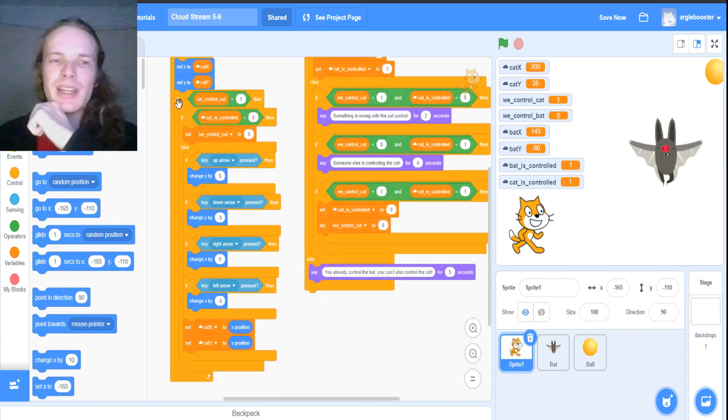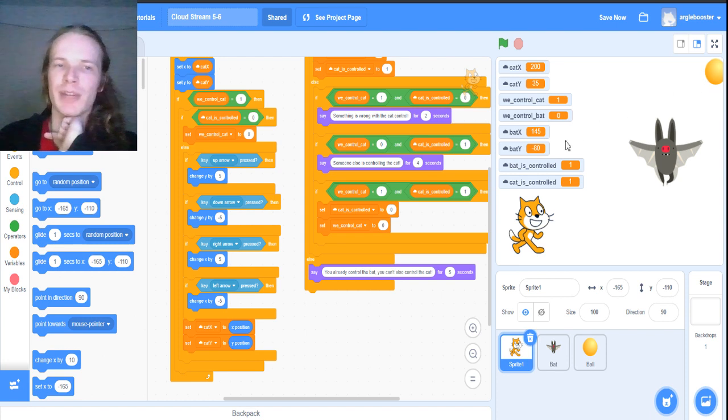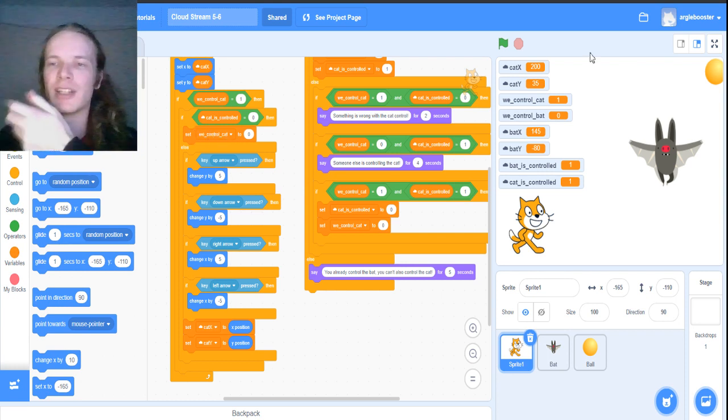Then the next thing that we do is say if we're controlling the cat, or if we think we're controlling the cat, but the cloud thinks the cat is not controlled. This is basically saying if someone didn't finish the game correctly and didn't do a thing, we added this ball in the top right that you can click to set the cat is controlled and bat is controlled cloud variables to 0. To basically say no one has control of anything anymore, and this if statement here is what we need to do to make it so the code recognizes and acknowledges that when the ball is clicked, we're going to be giving up control of it.